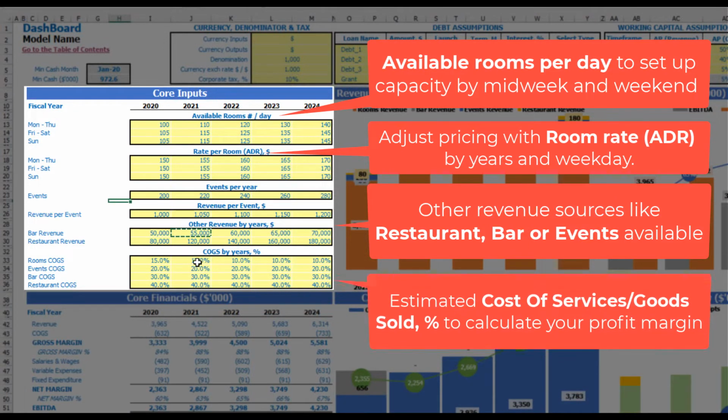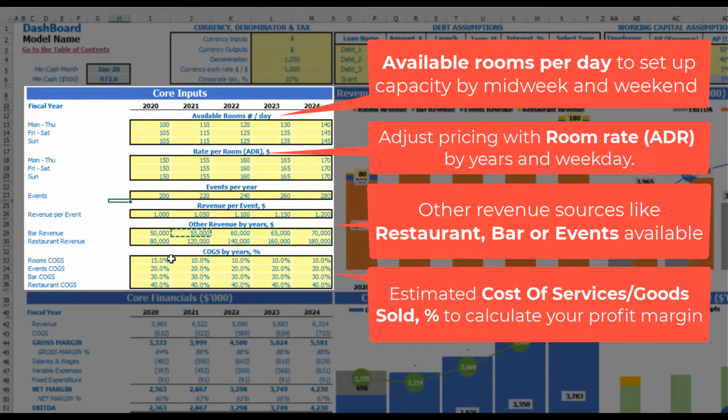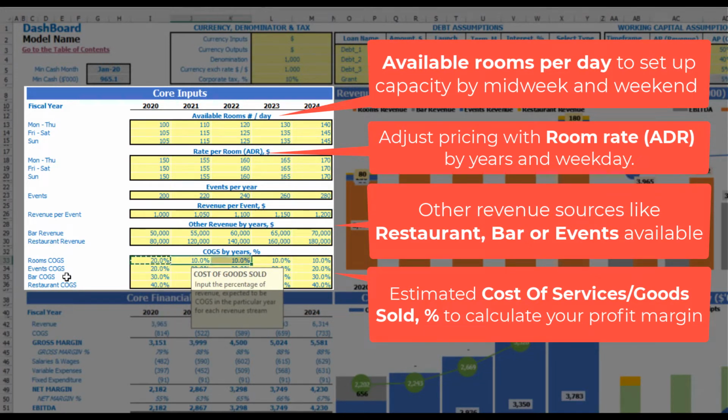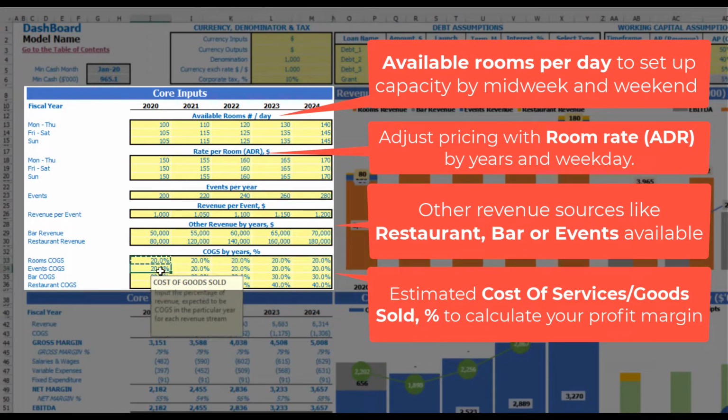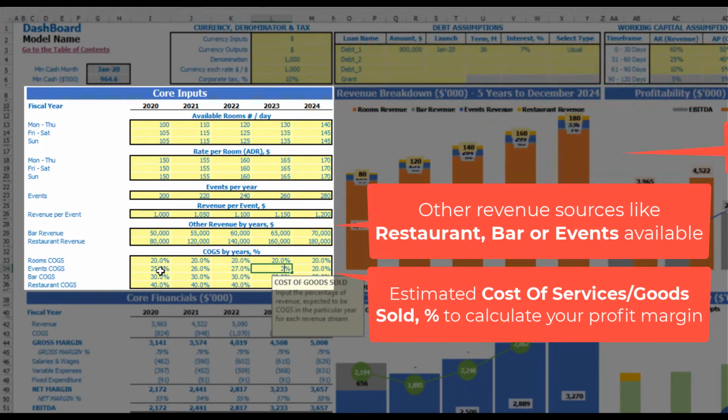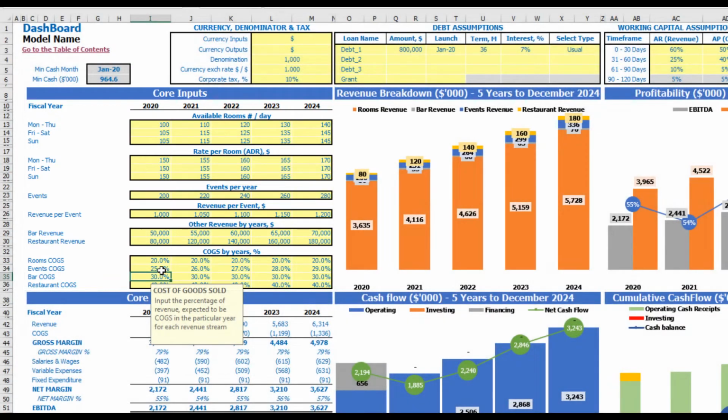Another very important assumption is the COGS percentage. Obviously, your four main revenue streams will have different margins, so you can set up the COGS percentage. For rooms it can be 20%, for example, across all the years. For events it can be 25, 26, 27, 28, 29 or something like that.